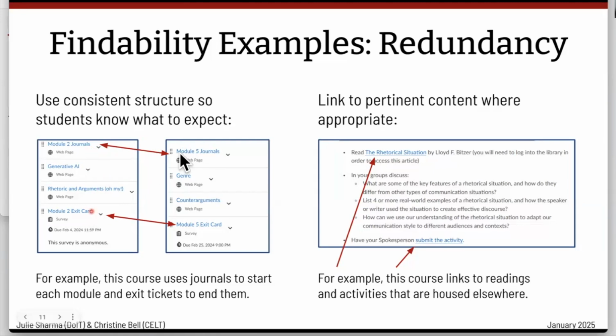The same thing on the other side of this image: module 5 starts with a journal. There's a couple of topics like we saw before, and then it ends with an exit card. So this consistent structure within a module is going to help students know what to expect. Every module is going to start with a journal, every module is going to end with an exit card, and there's going to be stuff in between.